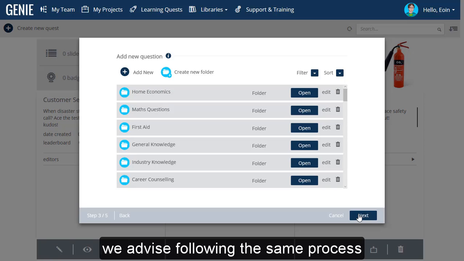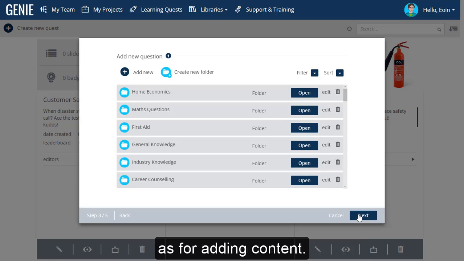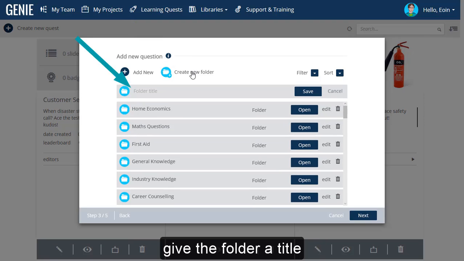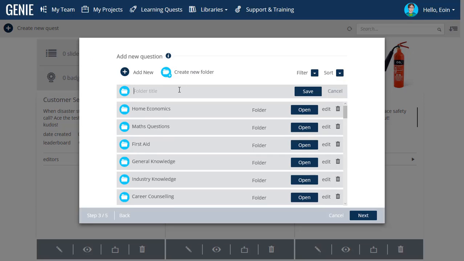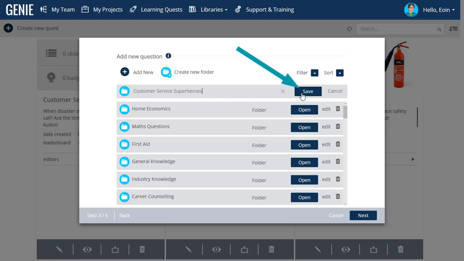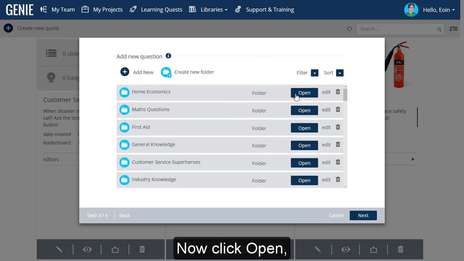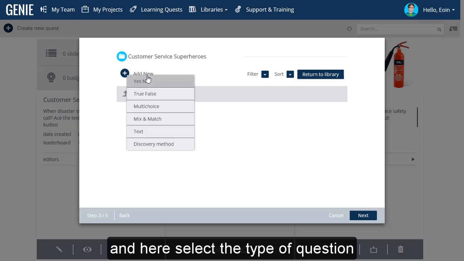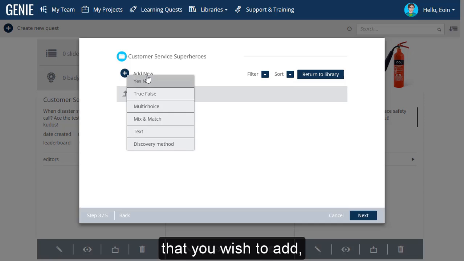To do this, we advise following the same process as for adding content. Click Create New Folder. Give the folder a title. And then click Save to store your changes. Now click Open. Click Add New. And here select the type of question that you wish to add, for example, true or false.